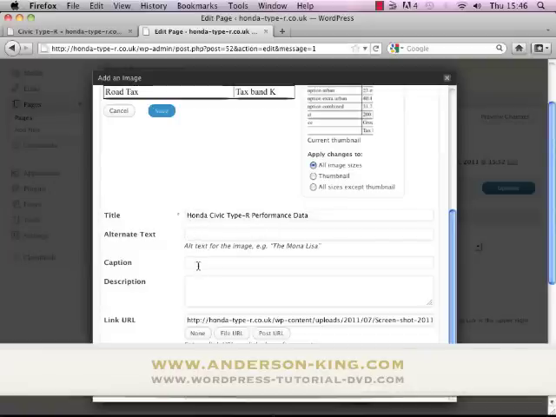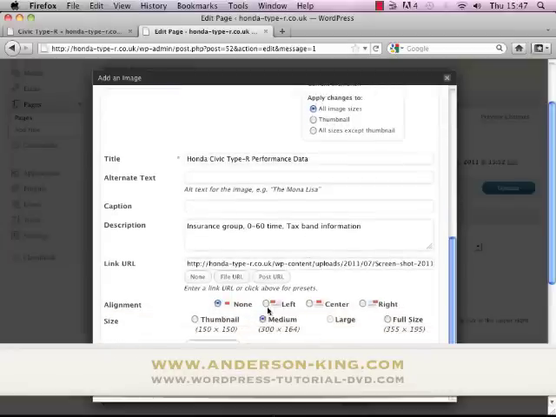We can add some alternate text. We could put a caption on here, which I'm not going to bother putting a caption on. Alternate text could be more things to describe it. So in the description I'll put insurance group, 0 to 60 time, tax band, information. Okay, so that's some information about the image. I'm saving it as a medium image and I'm just going to simply insert it into the post.